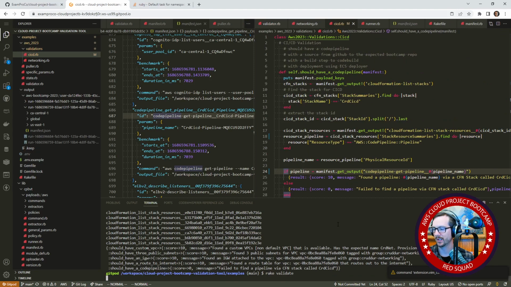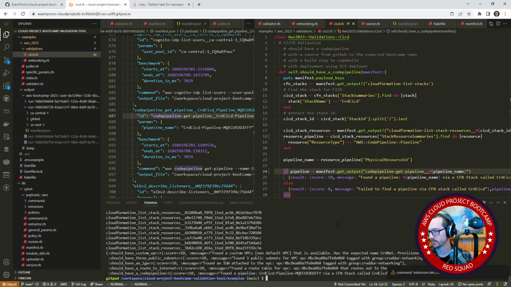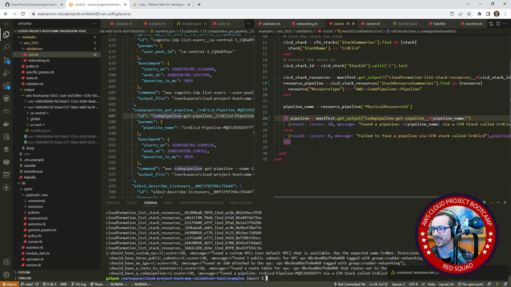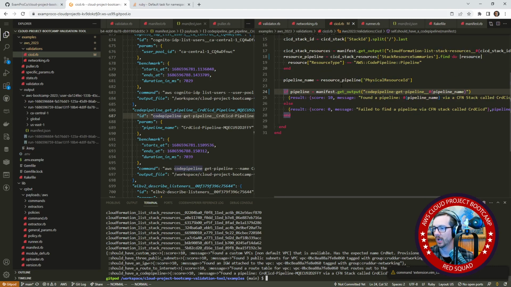So go back and hit up. And now we get a 10. So now it shows it there. But again, we can make this tool better, and we will make this tool better. But right now, we're just trying to get as many checks in as possible here. So this one is now done.